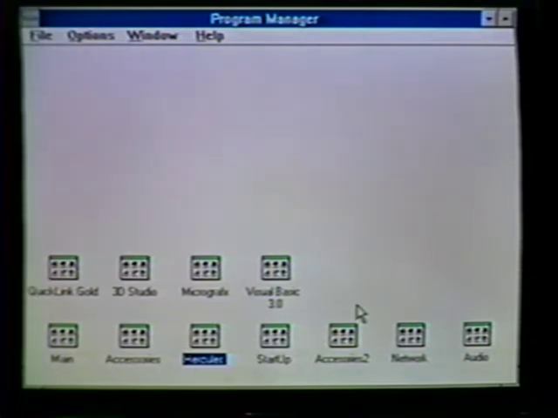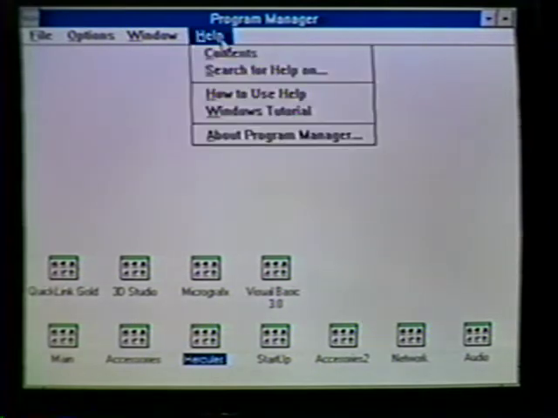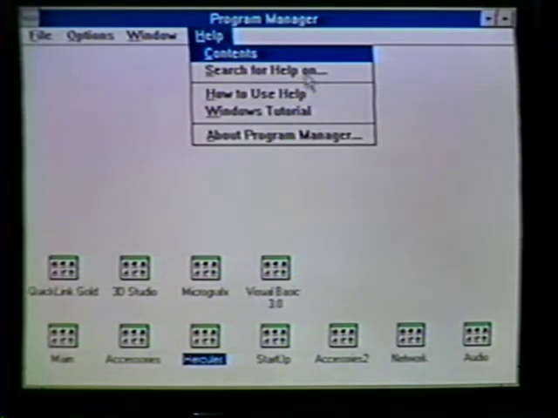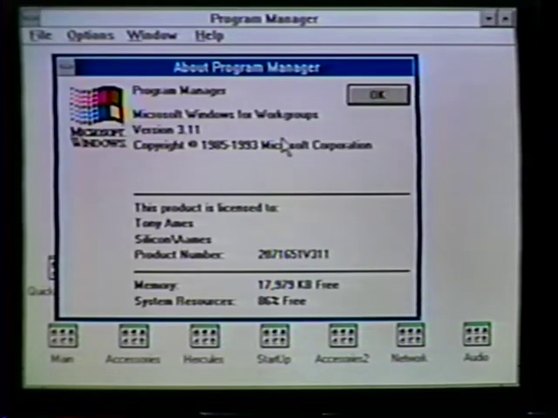One factor is easy to check. It has to do with the version of Windows being used. You can tell which version of Windows is being used on your computer by clicking Help in Program Manager and selecting About Program Manager. We are using version 3.11 of Windows for this video.